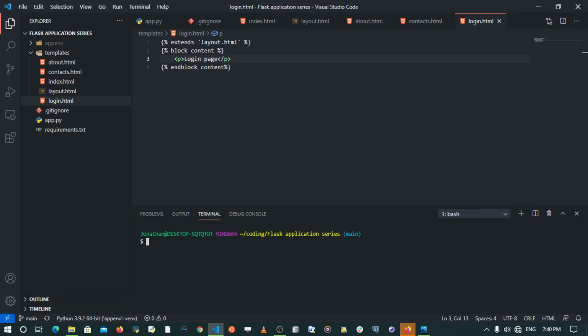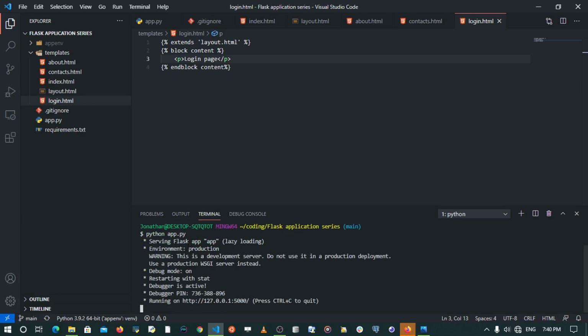If we start our server, I'll say Python. First, activate my virtual environment by saying source env scripts and activate. So it's going to activate my virtual environment, and then I run with python app.py. So our server is going to run at port 5000.